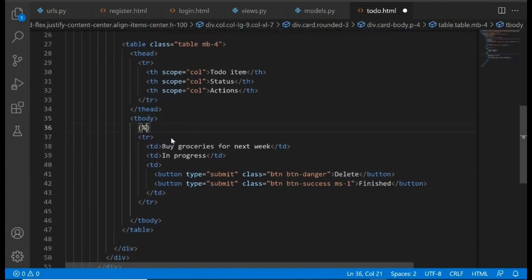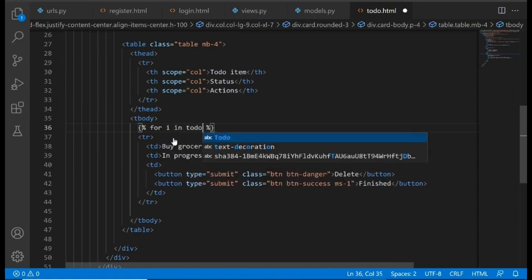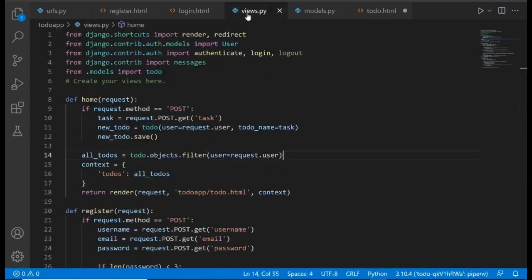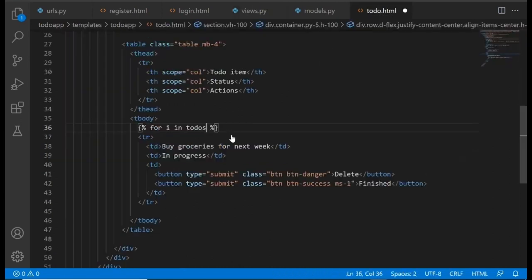So we're going to say for i in to-dos. Now why are we saying for i in to-dos? We're saying for i in to-dos because we've passed to-dos as a context dictionary. So this to-dos is going to take all this data that has been filtered in this line 14, and it's going to pass it to the front end. So we're going to say for i in to-dos.